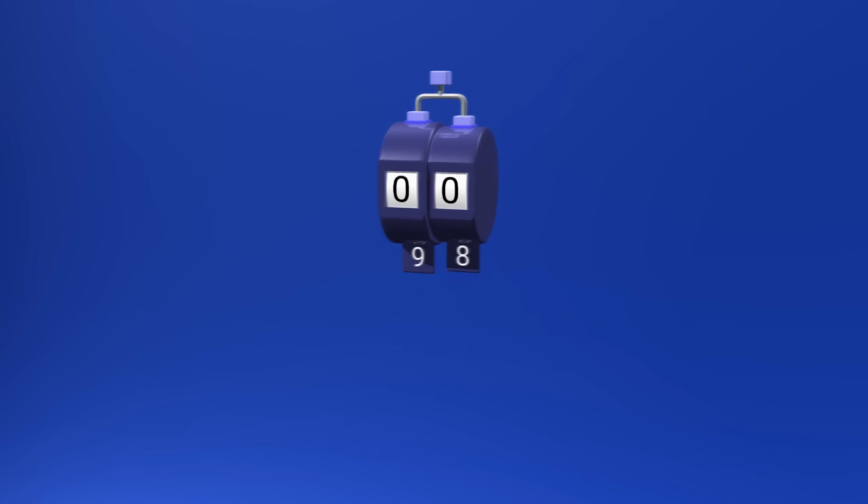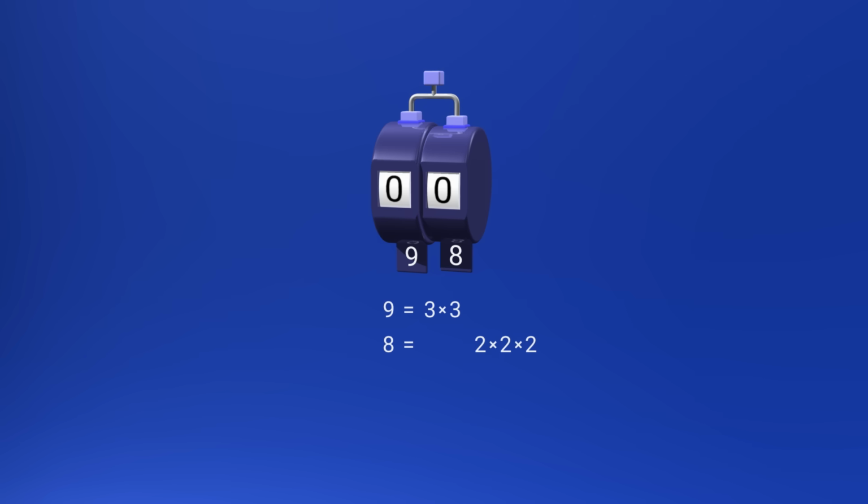And here's a counter with sizes 9 and 8. These numbers share no prime factors. Therefore, their least common multiple is their product. This is our only requirement from an RNS counter, and it guarantees it will be fully efficient.